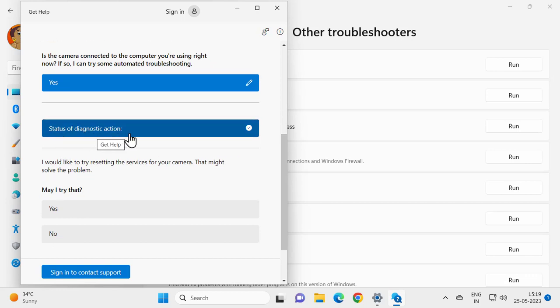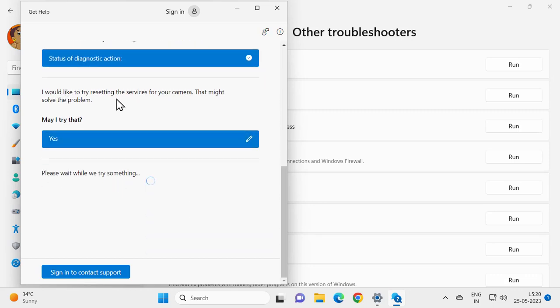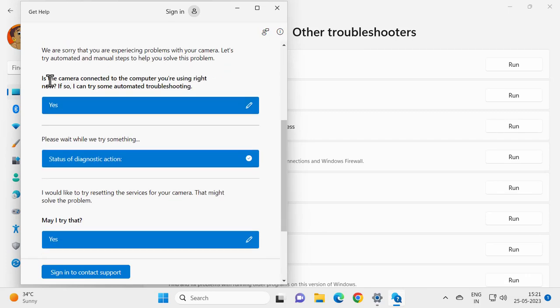Status, diagnostic action. Would you try resetting the service for your camera? That might solve this problem. Click yes guys, and this will help you reset the service for your camera. That might solve the problem, and try this as well.